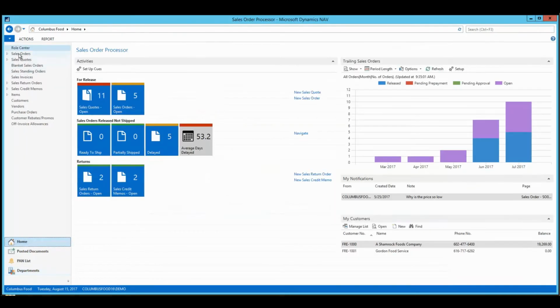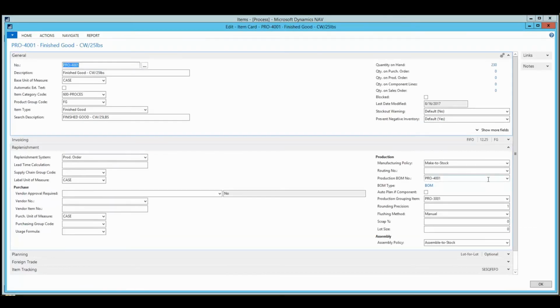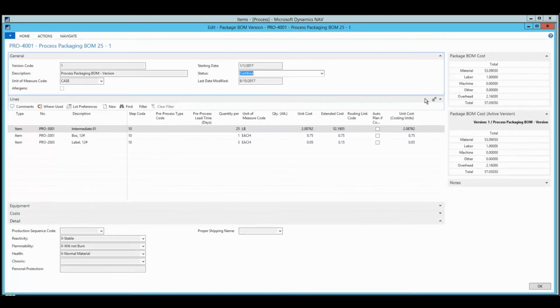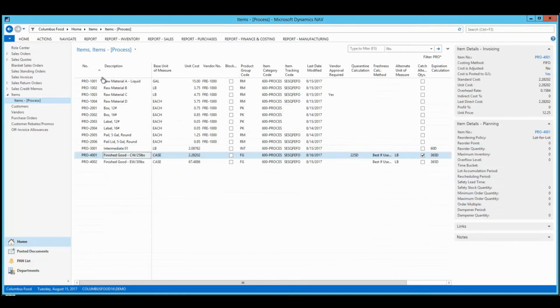This is a finished good item. The production BOM number field maintains the packaging BOM number, and Columbus's production grouping item field is indicating the intermediate item used to produce this finished good item. Looking at the Lines FastTab for the packaging BOM, we can see it takes 25 pounds of the intermediate item plus packaging to complete.